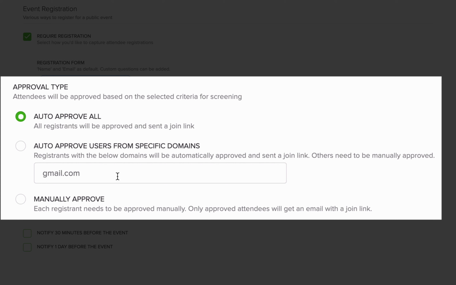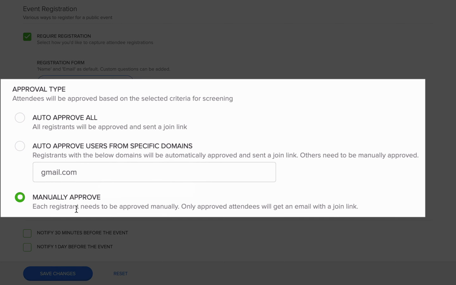You can also auto-approve users from specific domains. So this could be from your company domain as an example. And if you choose this option, you just simply need to type in the domain separated by a comma for multiple domains. If you'd like to manually approve each registrant, you can do that as well.